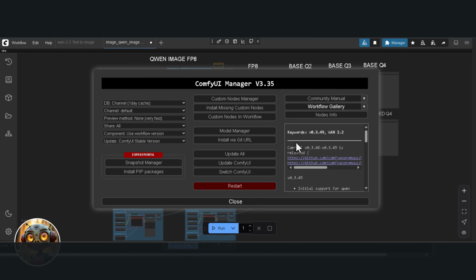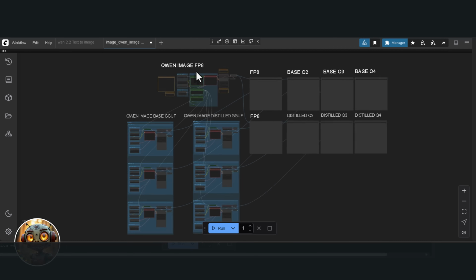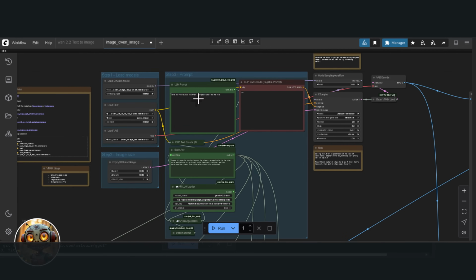Before you even touch the workflow, you need to update ComfyUI to the latest version. Once it's updated, restart it. Then drag whichever workflow you want to use straight into the ComfyUI workspace. I'll be giving you both, one with the LLM and one without. You can pick whichever works best for you.